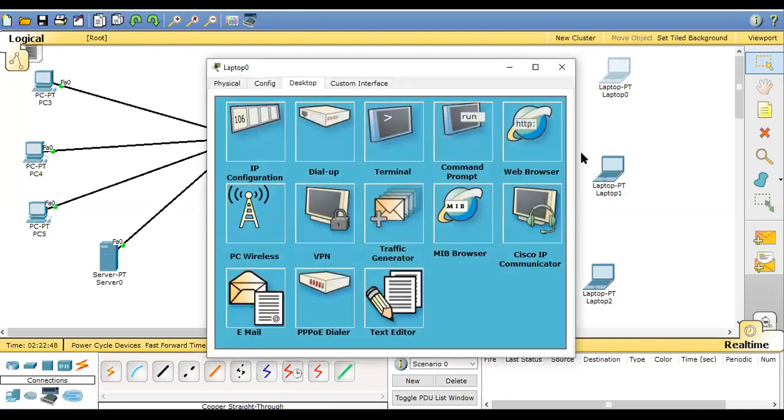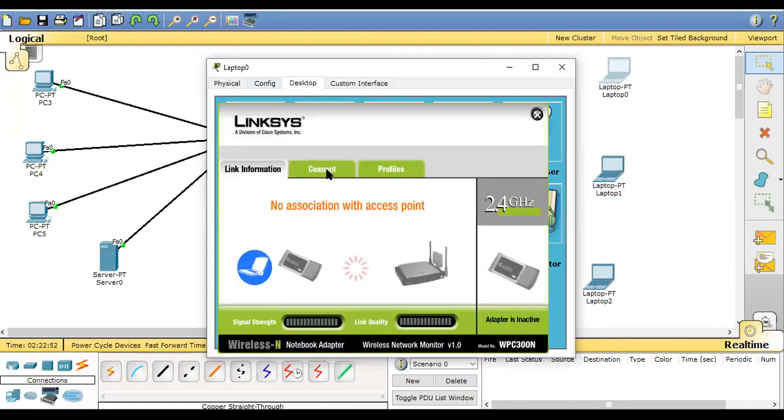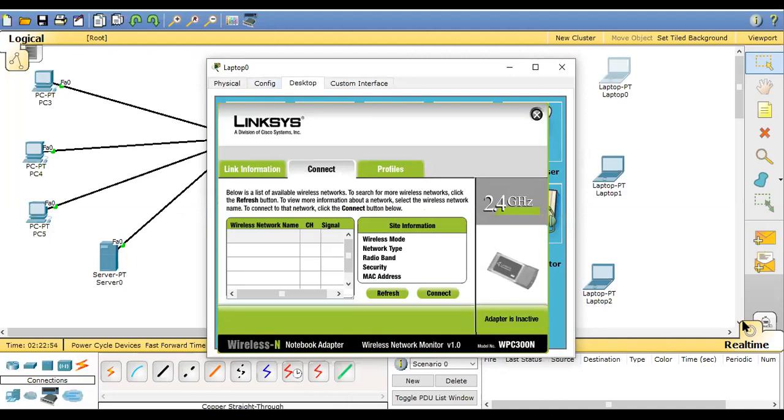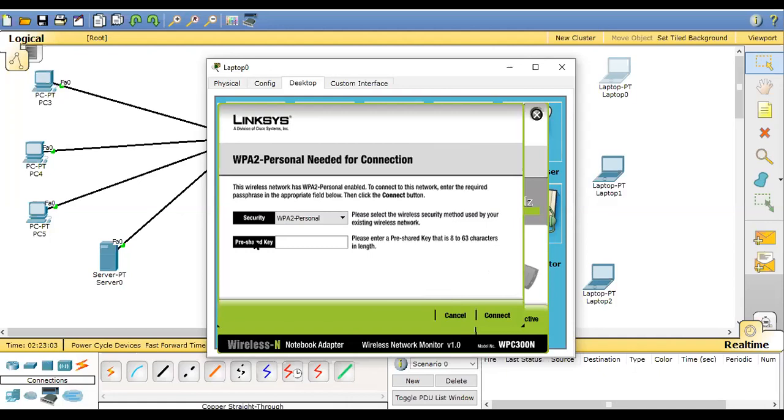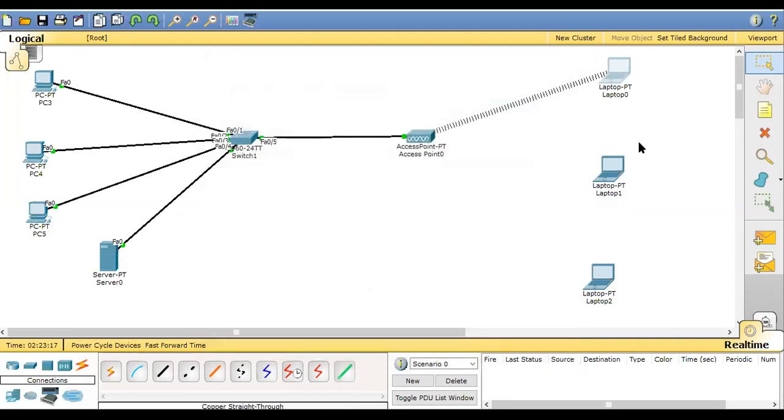This is how I configure the password. Now when I go to the laptop, go to Desktop, PC Wireless, and connect, it will show you the network. Now it shows the network Cisco Expert, and it is in full range. Just go to connect, and it is asking for the WPA password. So I have to write the password, passwd@111. This is my password. Connect. Yes, my laptop is connected to the access point.